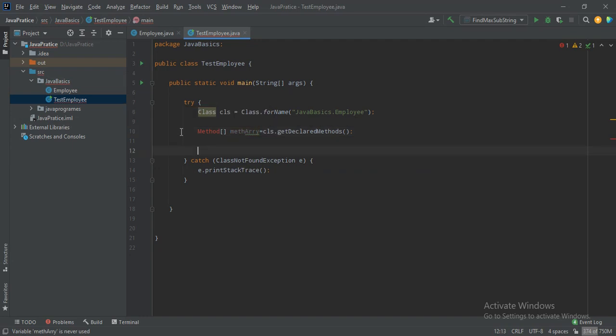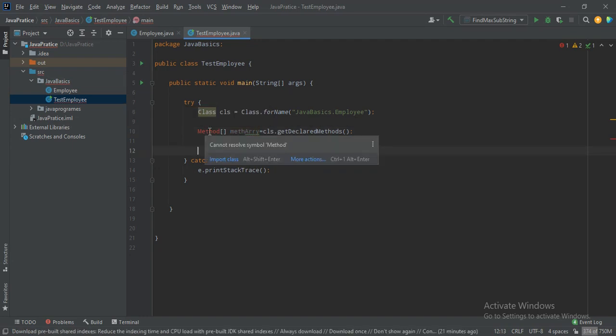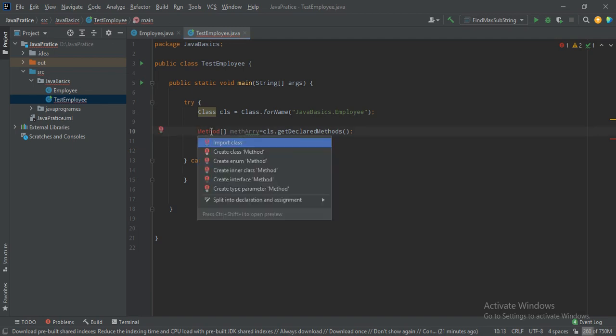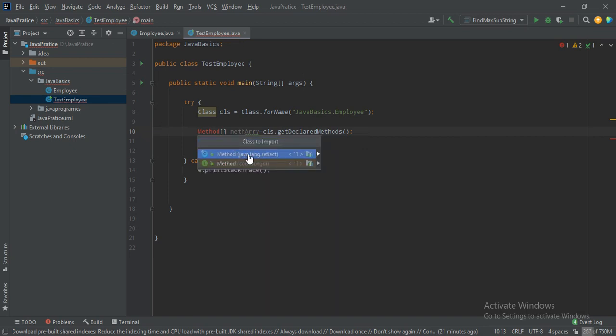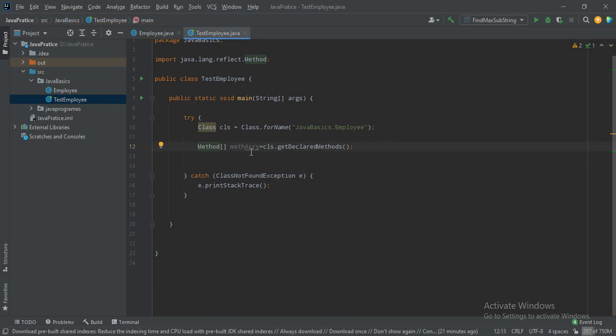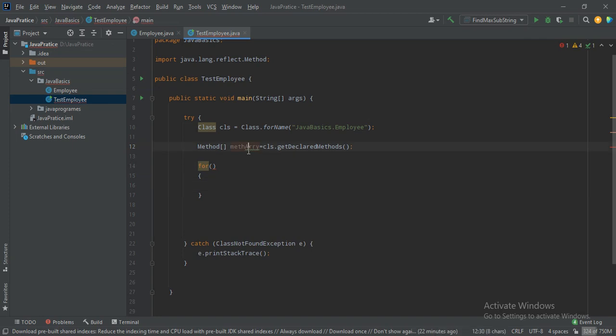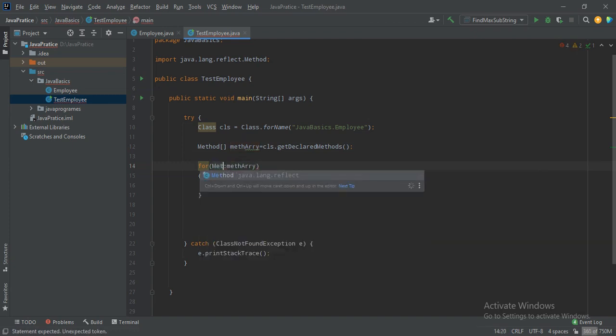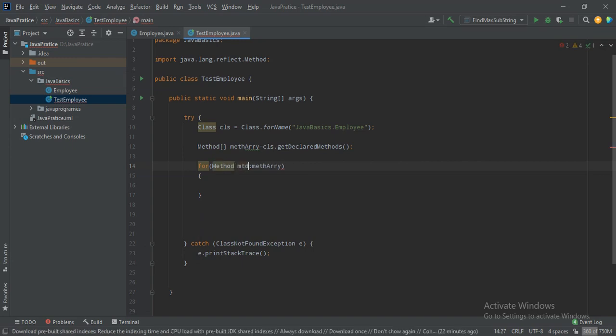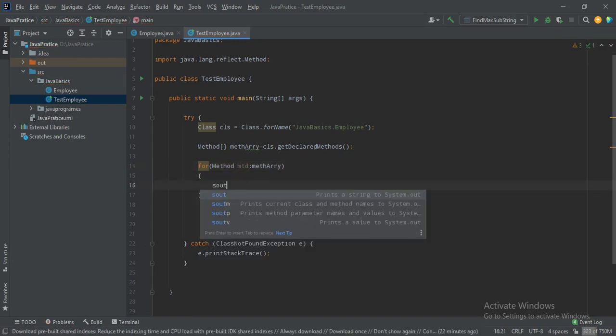If you hover, I think some package import is required. Just press Alt+Enter on Method, yeah, it is coming from reflect. You have to import it from reflect, guys. Now since this is an array, you can iterate, guys. Simply you have to use a for loop over the method array, which returns Method, mtd. Now we can use System.out.println.